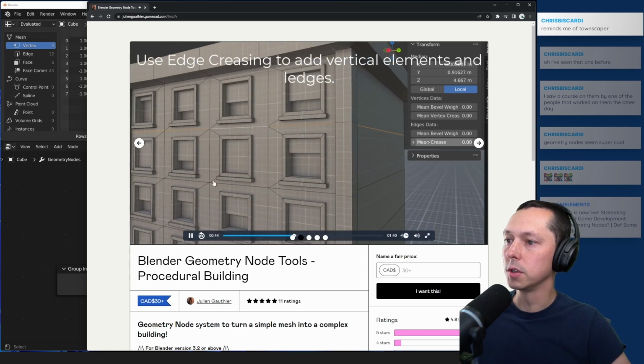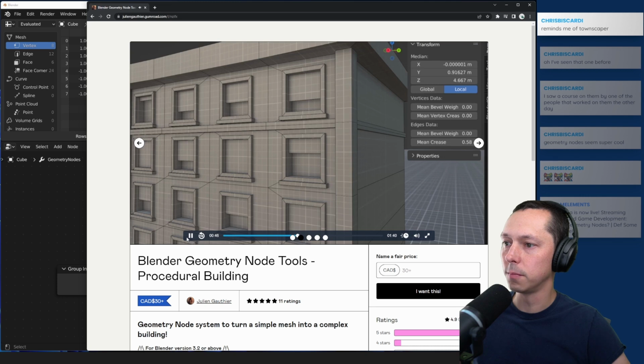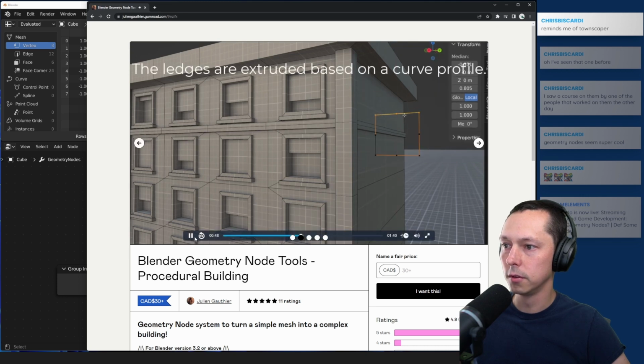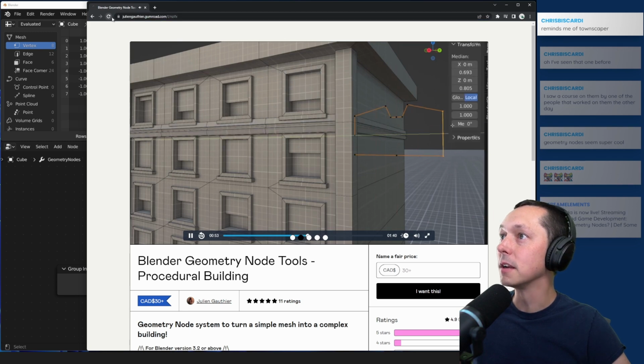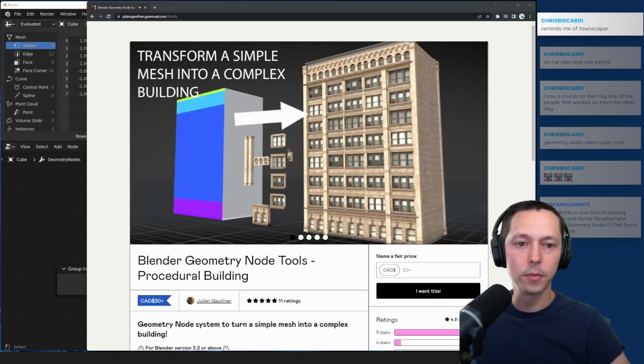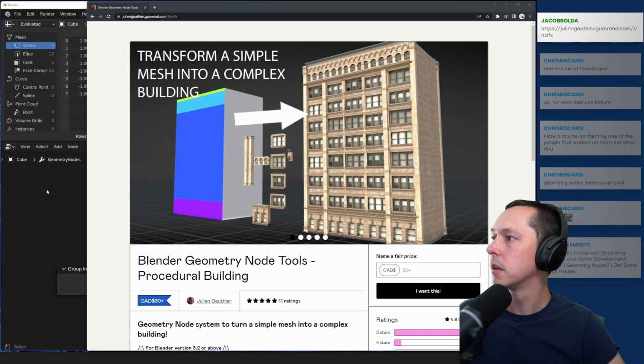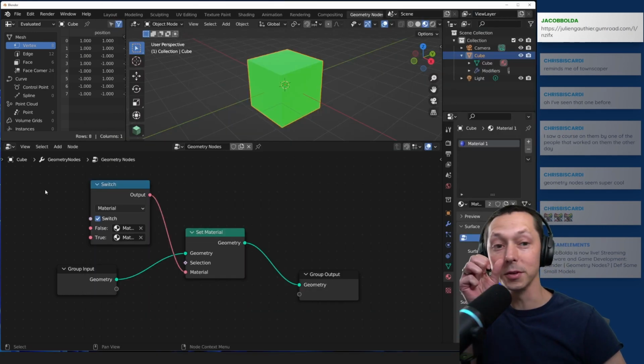Here, I'll drop a link to that in the chat. Stop. Doesn't want to pause now. I literally can't interact with that. All right. Yes, reminds me of Townscaper. Yeah.